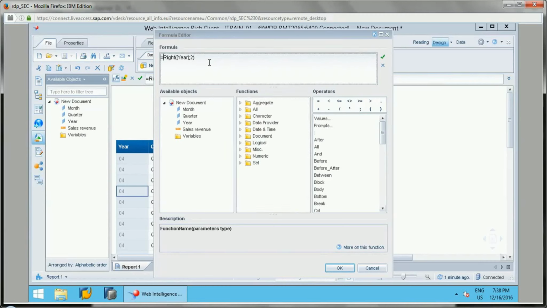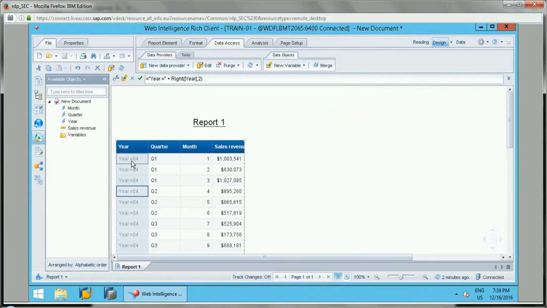Suppose now I want to write year is equal to, plus, just to concatenate, Right of year, 2. I'll validate this and then click on OK. As soon as I click, this is year is equal to 4, so this has been changed. This is a use of formulas which we can use in our report based on any requirement.